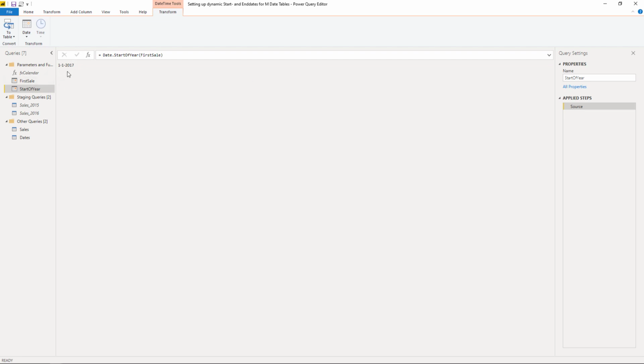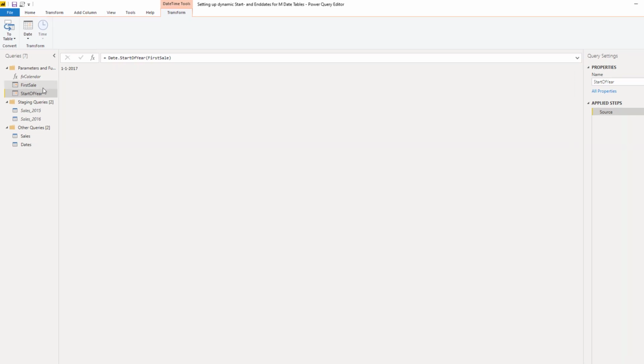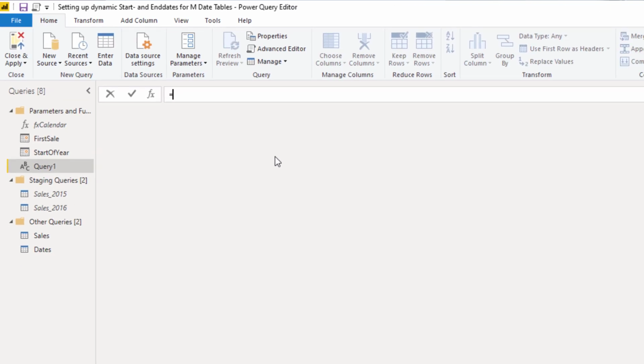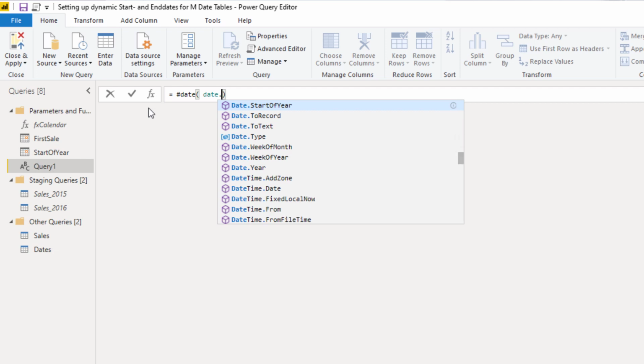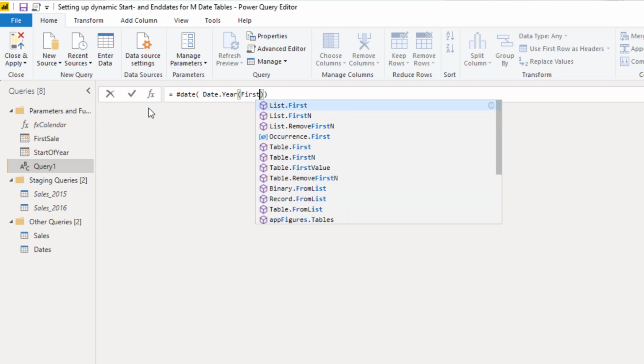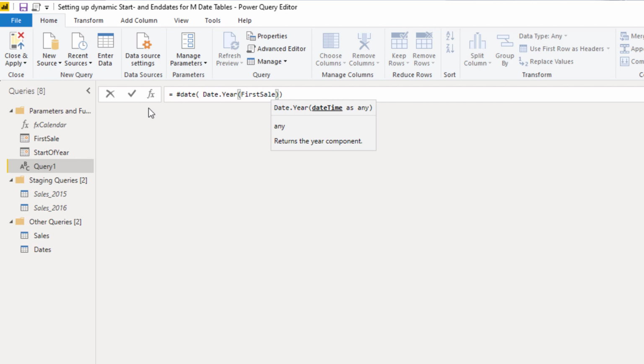But there's another way to get exactly the same value, and that's using the intrinsic date. So I'm going to create a new blank query. And we're just going to use that intrinsic date value. So #date. And I will have to pass a dynamic value for the year. So let's add Date.Year. Again, reference our first sale. And then, of course, pass the month January and the first date.